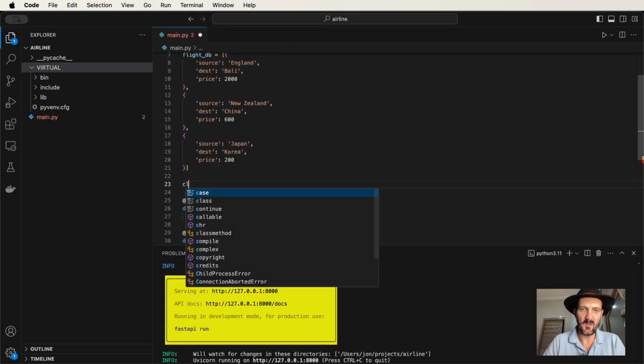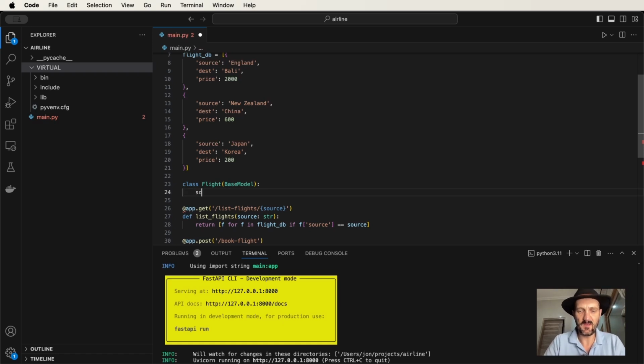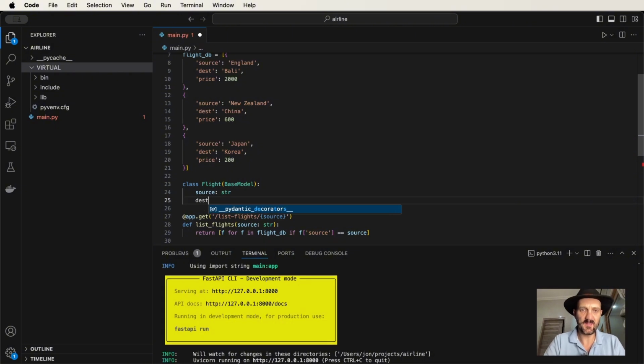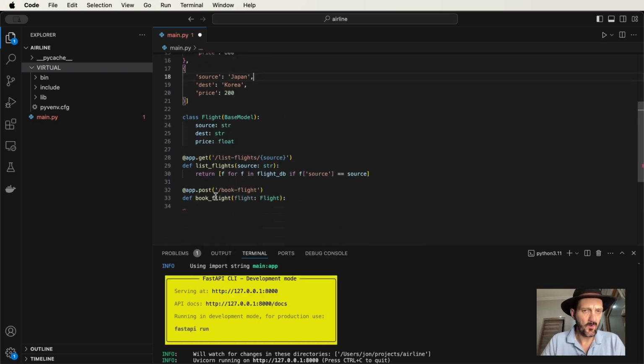So we're going to create a new class that's going to represent the data that's sent to us for this API request. This class is going to be called flight. It's going to derive from base model. On this flight, we're going to have a source, which is going to be a string. We're going to have a destination, which is also going to be a string, and we're going to have a price, which will be a float. So when we call this book flight, we're going to send it a flight, which is represented by this class here.